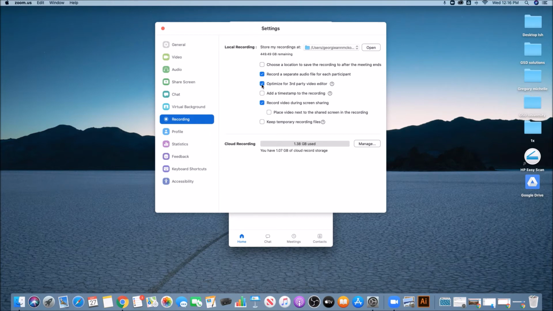Do you want to optimize it for a third-party video editor? This is just allowing for some increase in file size. Do you want a timestamp on the recording? That way when you're watching it, it'll show you how many minutes have passed. Record during screen share, and where is the location of the screen share placed, and then keep files recording temporarily.